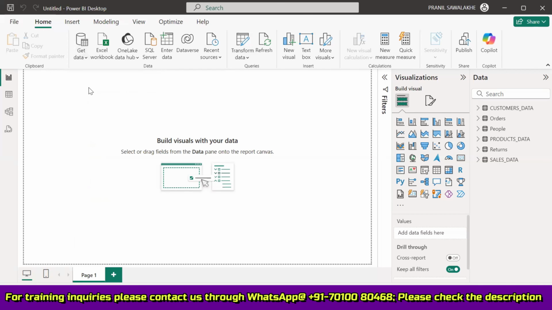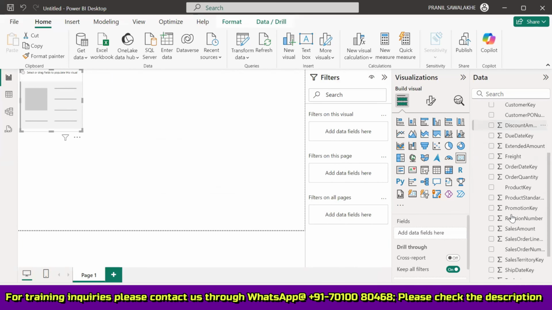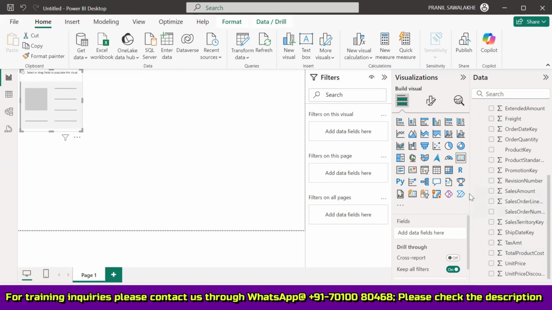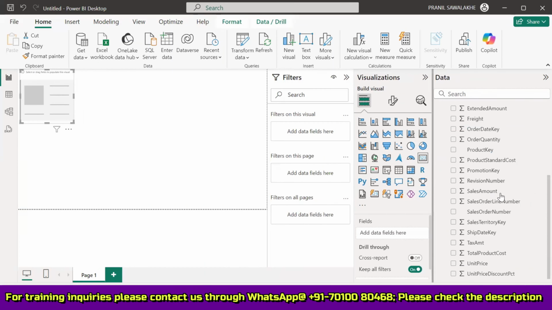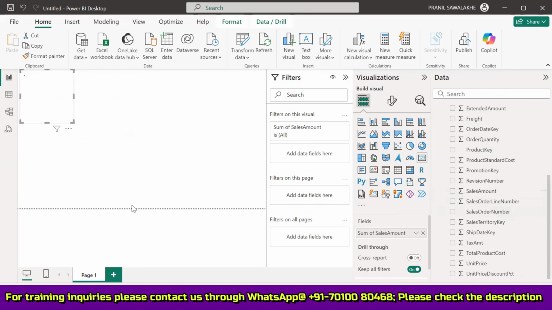Now, if I want to create some kind of visuals, what exactly I'm going to do is we can create the visuals here. For example, let's take a card visual here. This is a card visual. If I want to check the sales, like what is the sales amount, so I'll directly drag the sales amount on this. See, so I can see here, this is a sales amount.